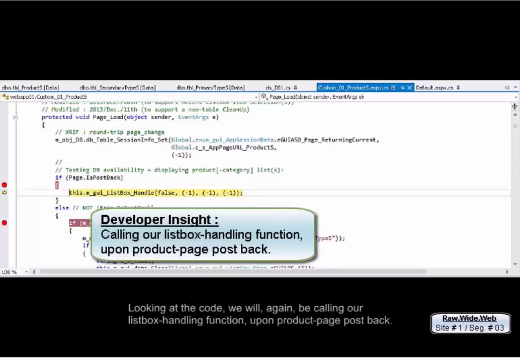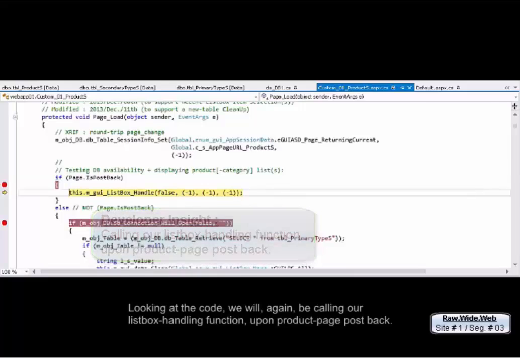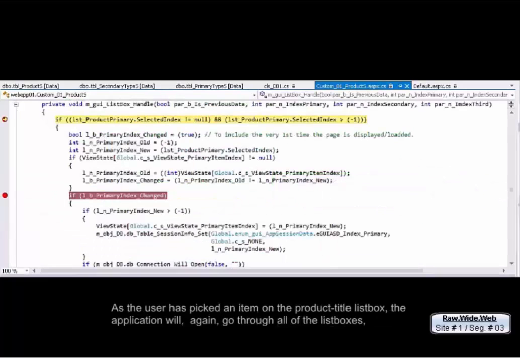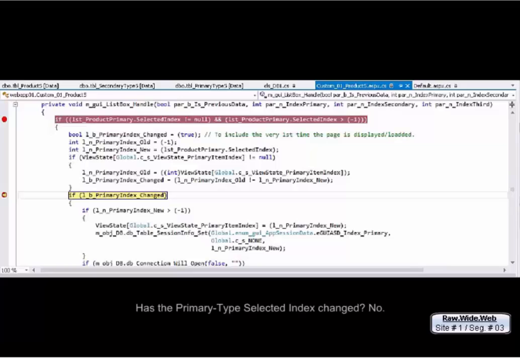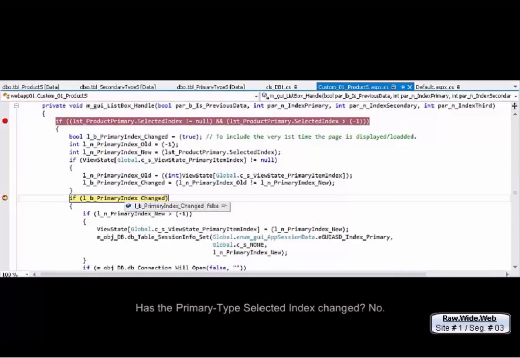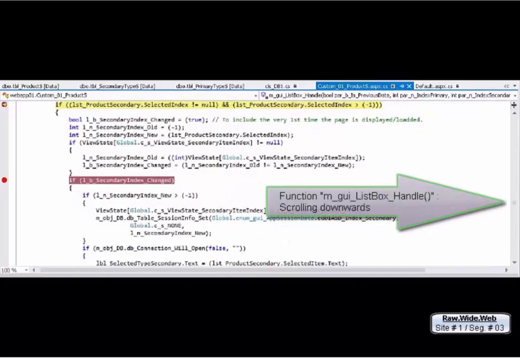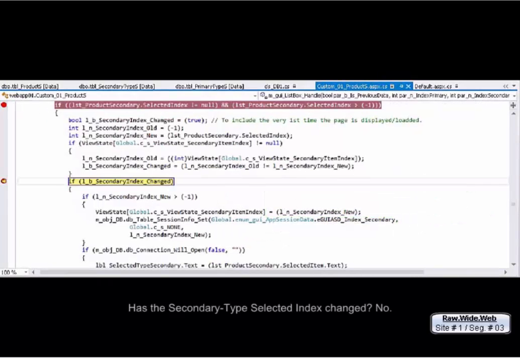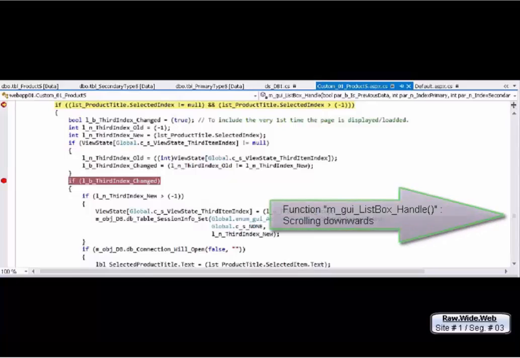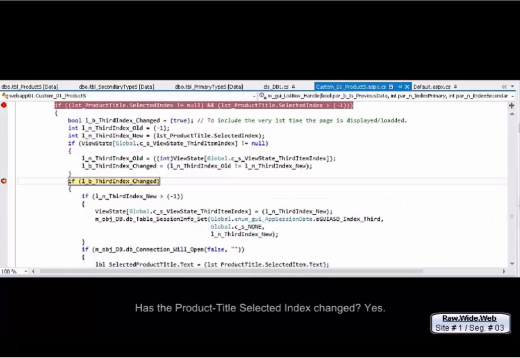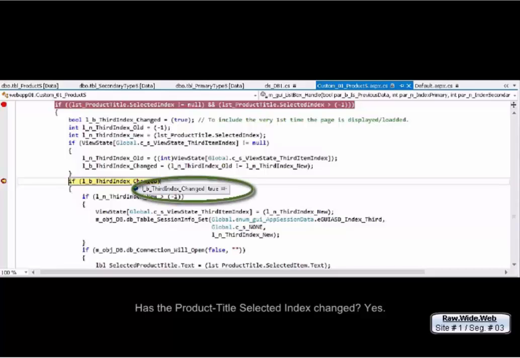Looking at the code, we will, again, be calling our listbox handling function upon product page postback. As the user has picked an item on the product title list box, the application will, again, go through all of the list boxes in a top-down hierarchy order to test for index change. Has the primary type selected index changed? No. Has the secondary type selected index changed? No. Has the product title selected index changed? Yes.